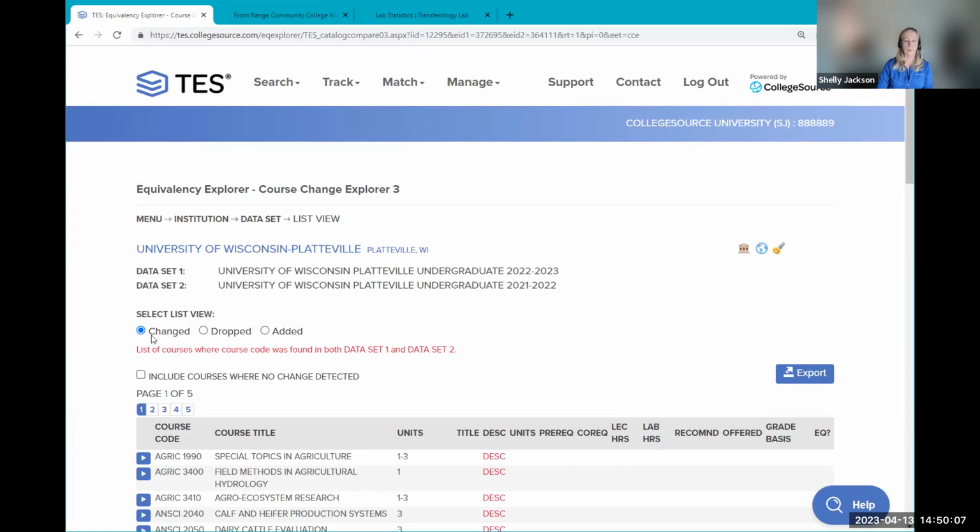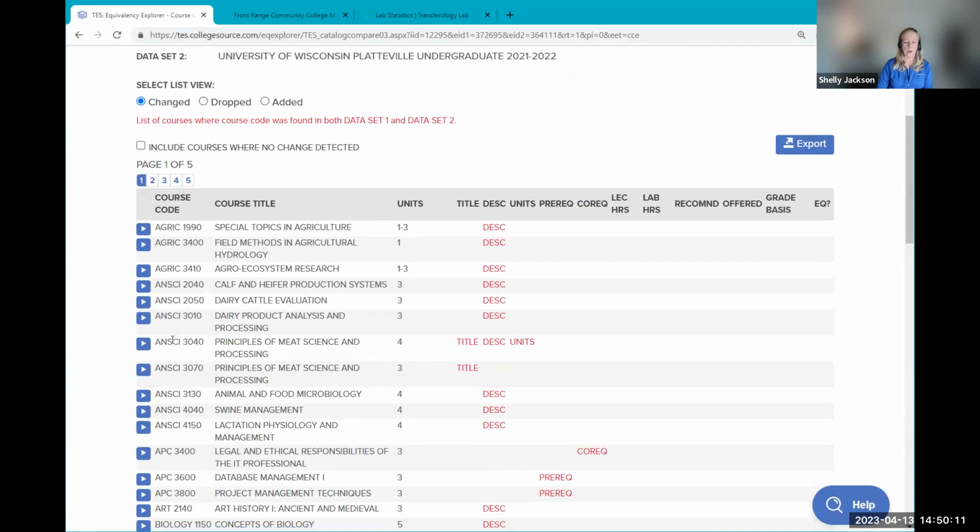Now, very quickly, it's given me 3 reports here. One of those are the changes. So I want to take a look at Animal Science 3040. We can see here, it's letting me know the title was changed, description was changed, units was changed. That's a pretty big change that Platteville made to that course. So I click on that.